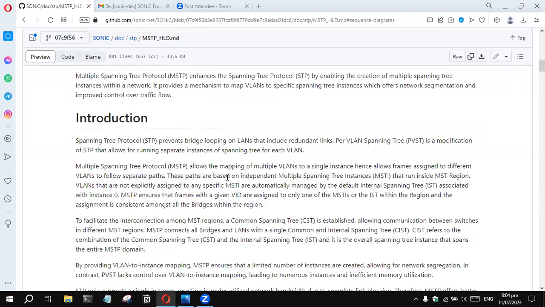PVST supports STP by running a separate spanning tree instance for each VLAN. But the problem is it consumes more resources and all instances are complex to manage. So here comes MSTP that supports the mapping of one or more VLANs to a specific instance. This provides efficient resource consumption as compared to PVST.